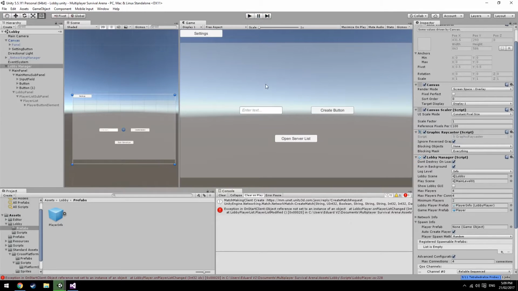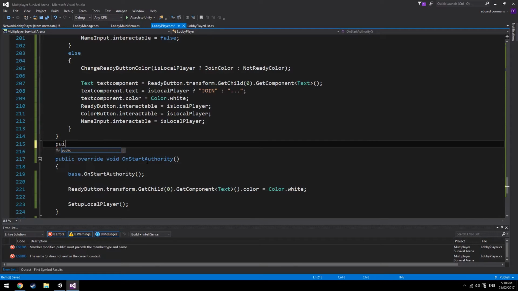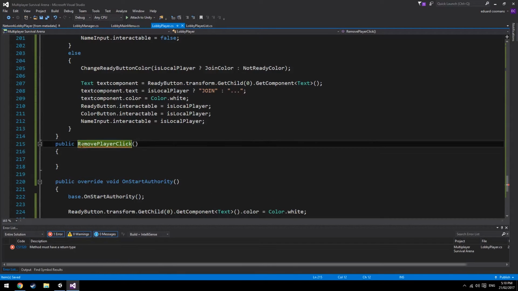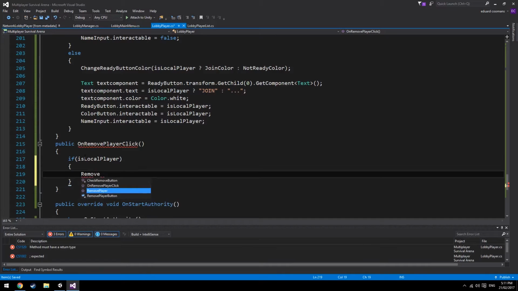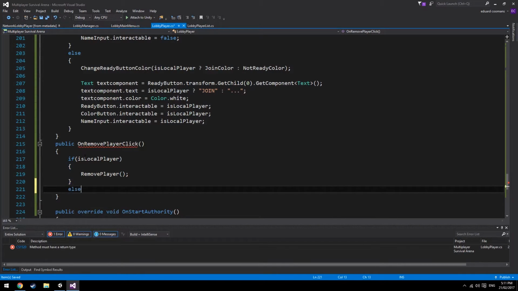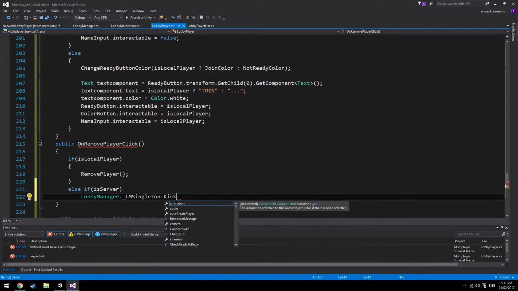So we can go back to here. And we need to do a couple of things in the lobby player for it to work optimally. So here we can get the remove button. So public on remove player click. If we are the local player, then we want to remove the player. Else if we are the server, we want to say the lobby manager, LM singleton, dot kick player.